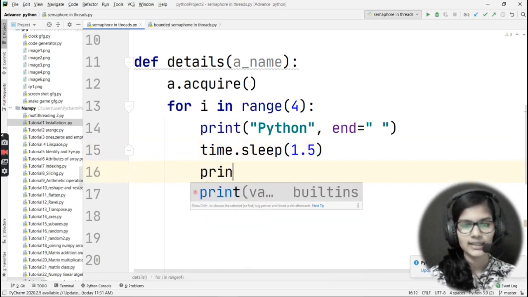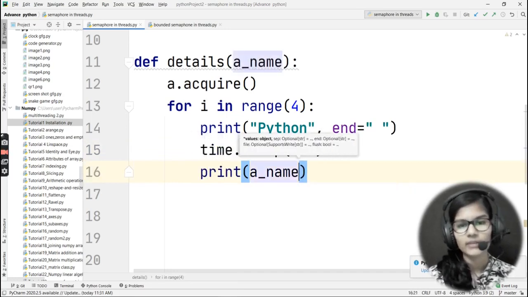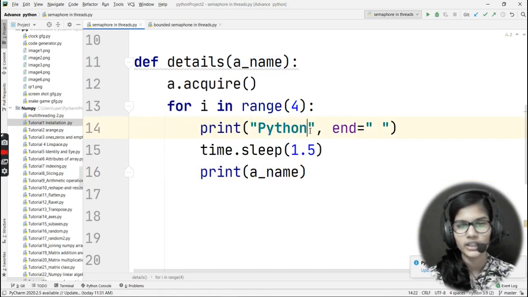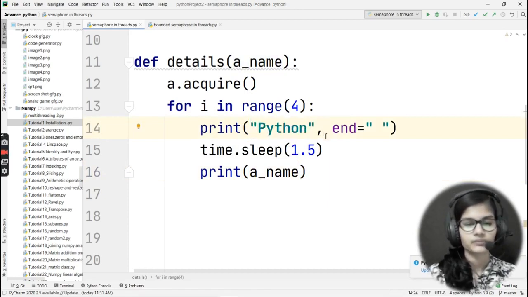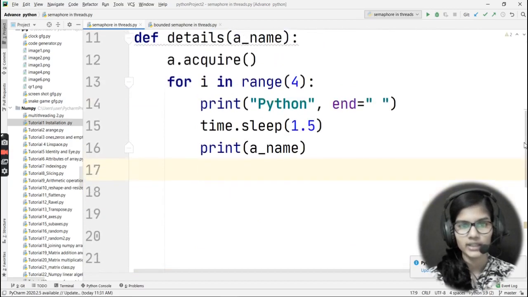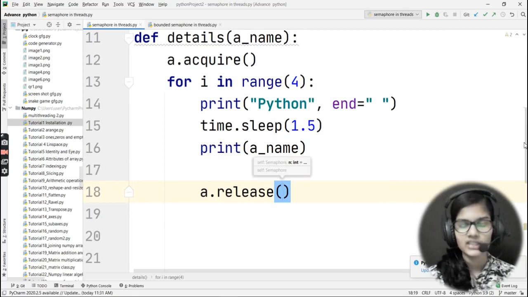I have done that, and I would come to the next line and use print, and inside this print statement I would use the parameter which I have written inside my function, that is a underscore name. This a underscore name is having this particular name, which is Python. Till this point it is absolutely right, and now I would be calling my release function. So a dot release. I would come here and go back, give a tab space here, and come down and use a dot release. So I'm just calling my release function here.